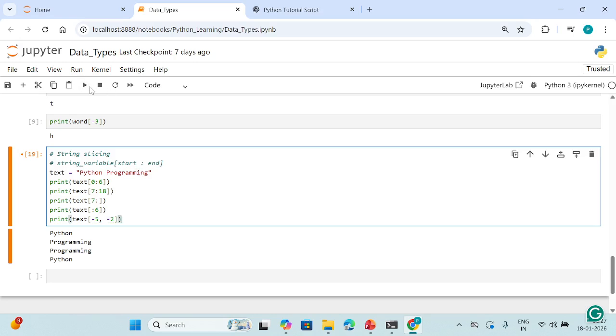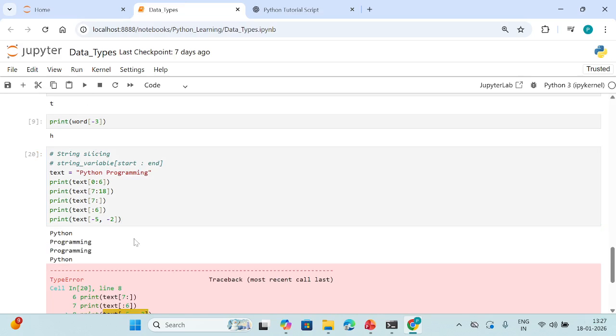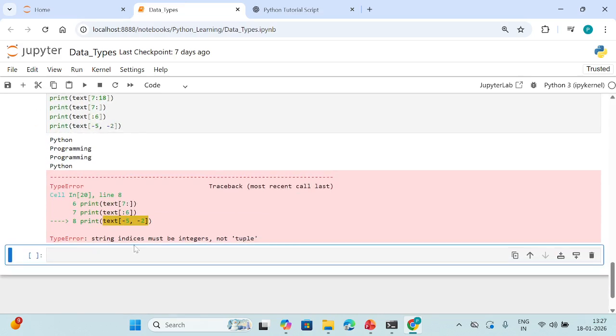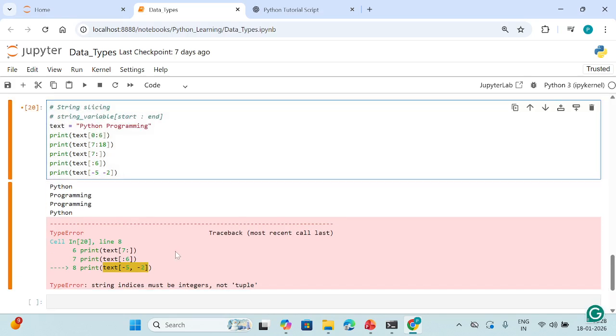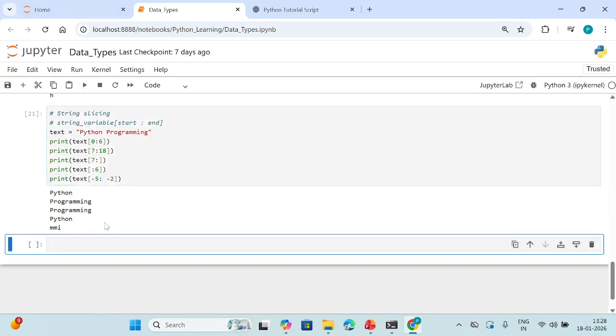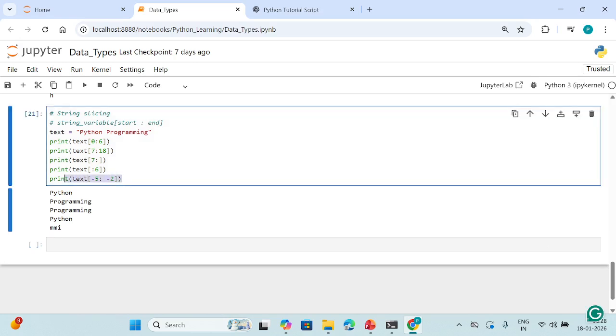So if we execute it, sorry, instead of colon, I wrote a comma. So we don't have to write a comma, it's a colon in slicing. Now, if we execute, we get mmi. So, negative indexing can also be used in string slicing.